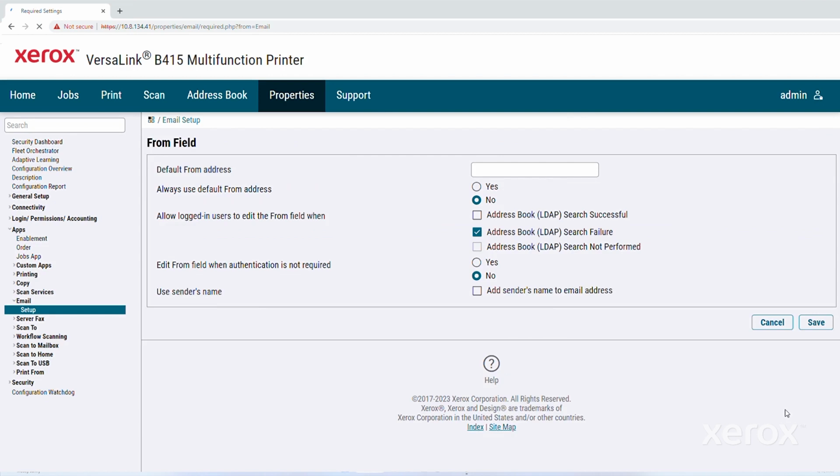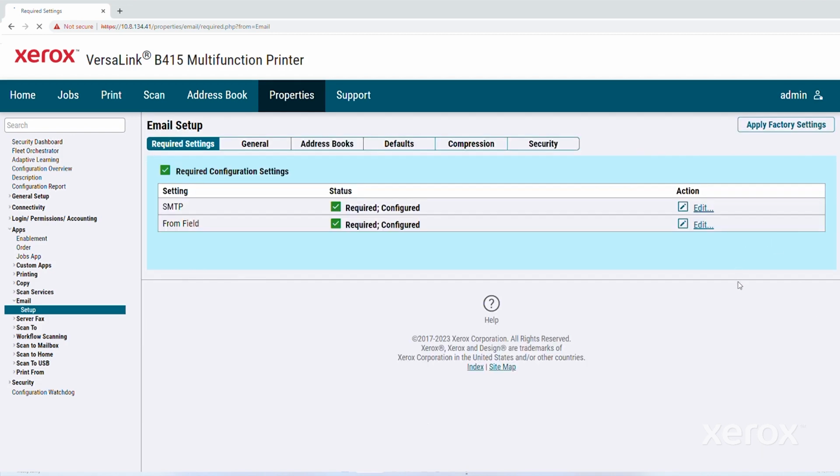For specific information about each setting, refer to the System Administrator Guide. For device email address, type the email address of the printer. After you finish entering in the device email address and server settings, click Save. After configuring the printer, you are ready to scan a document to email.